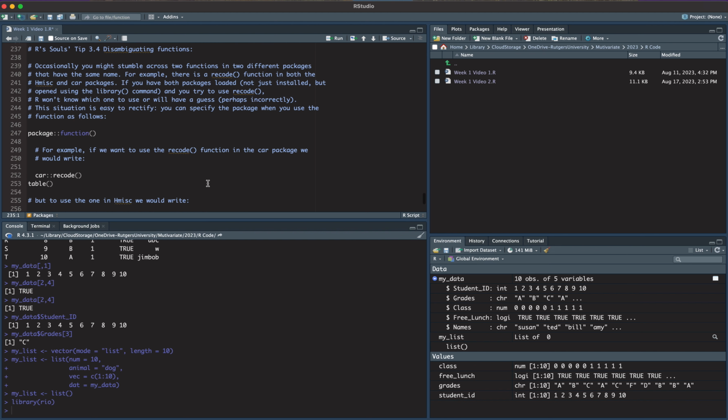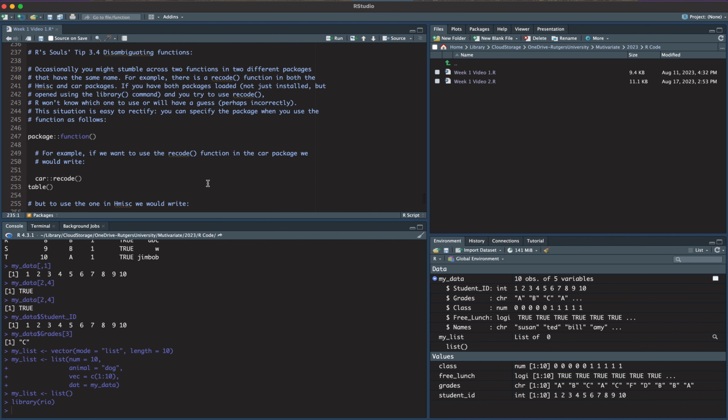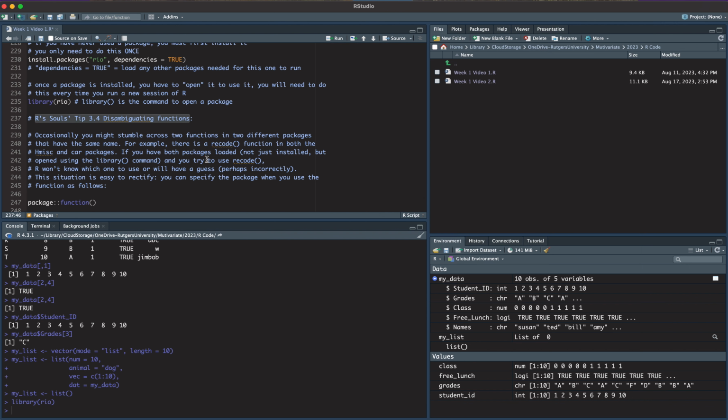Okay, and then the last thing I was just going to hit on is this, and this is in the text. There's a little R Soul's tip 3.4 about disambiguating functions. So sometimes you're going to run into two different packages that have a function that has the same name, but they do different things. For example, there's a recode function in both the Hmisc and car packages, and I think we're probably going to use both of these at some point this semester. We won't use recode out of these packages, but we will use these packages.